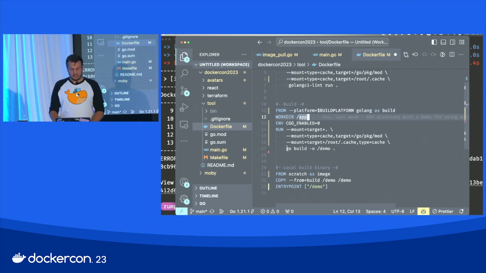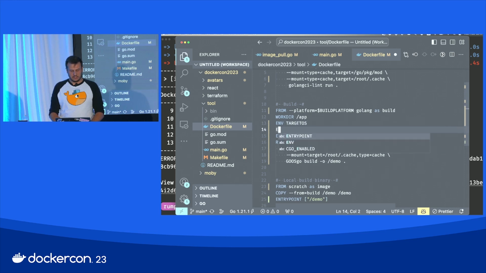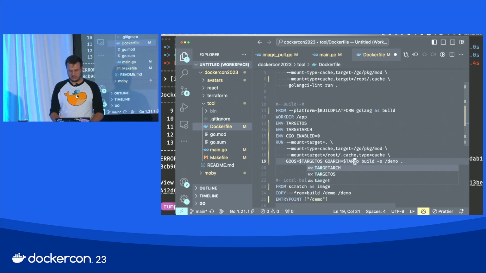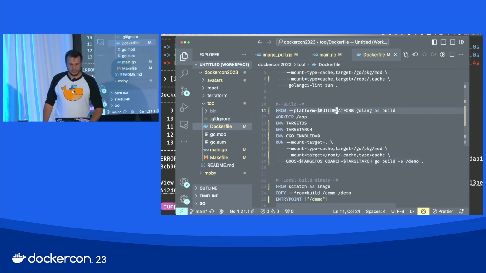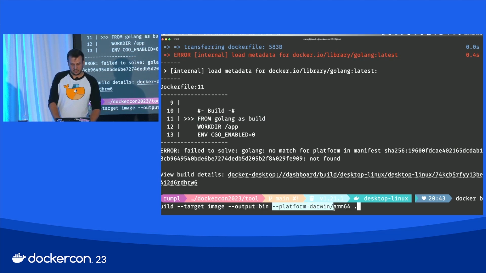And then I need to tell Go to build for the platform I want. So the way you do this is you say Go OS. Okay, wait, I need to first say there's a target OS, and then there's a target arch. So I can say my Golang OS is the target OS, and Go arch is target arch. So when I run this, this will be, of course, the Linux ARM, and the target OS and target architectures will be taken from my command line here. I have this platform Darwin ARM64.